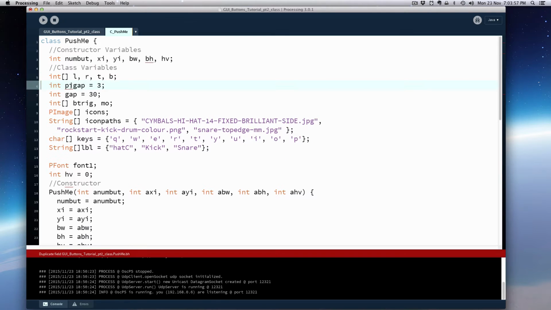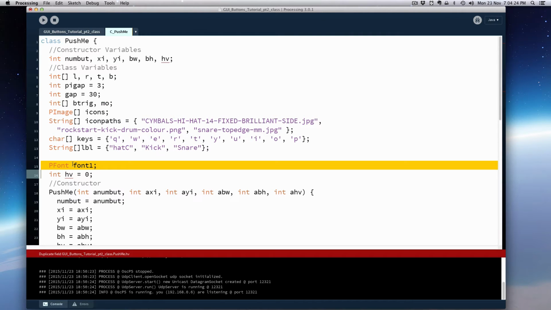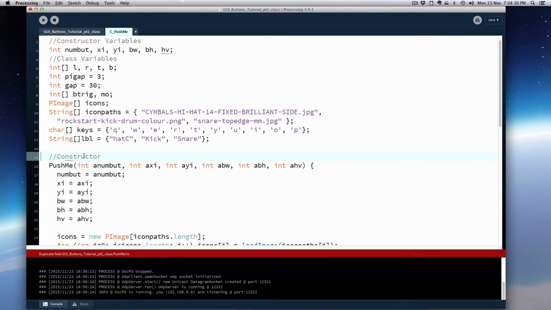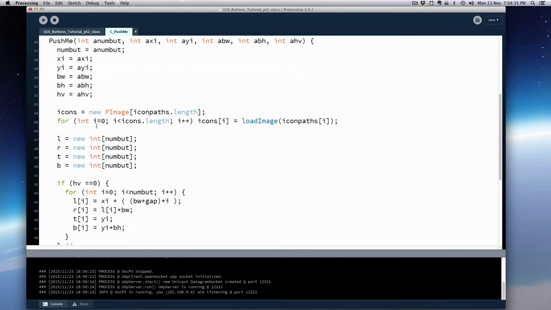Get rid of button width and button height. The P gap and the gap, like I said, we'll hard code. We'll keep those in there as class variables, but they won't be accessed from the outside. Then the button triggers and the mouse overs, we're going to keep those there. The images and icons we can keep, but we're going to deal with that later. It's a later step, probably a later video as well. The font, like I said, we'll do on the sketch level, so we'll get rid of this. And this HV we're passing in from the constructor, so we won't worry about that either. So these are our class variables that can now be calculated internally.